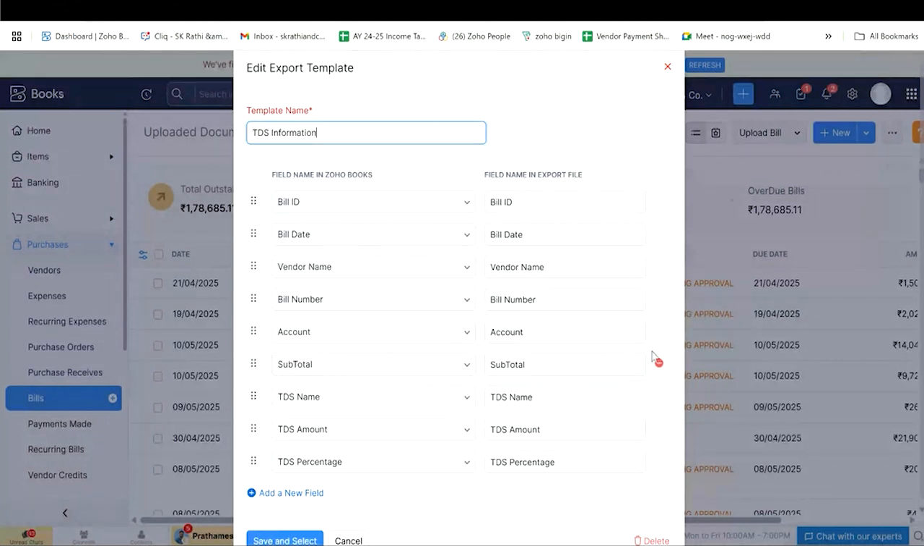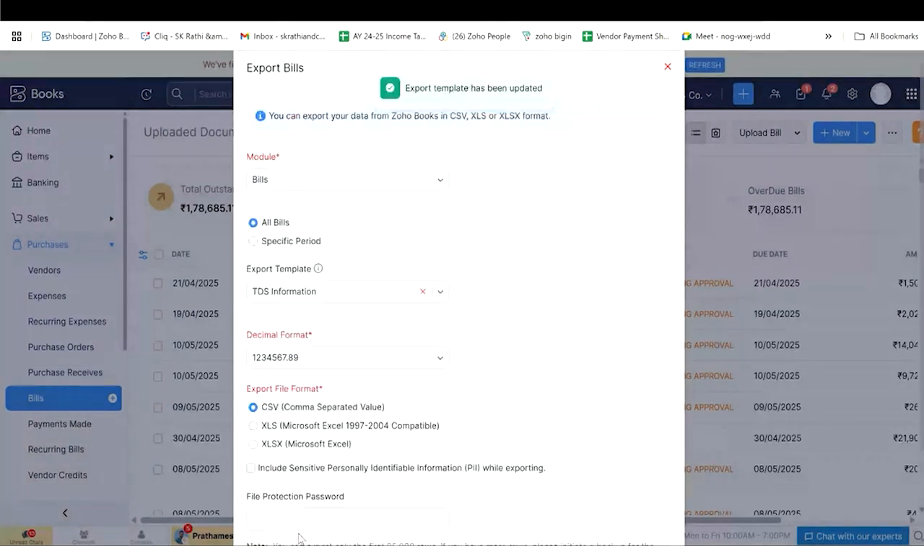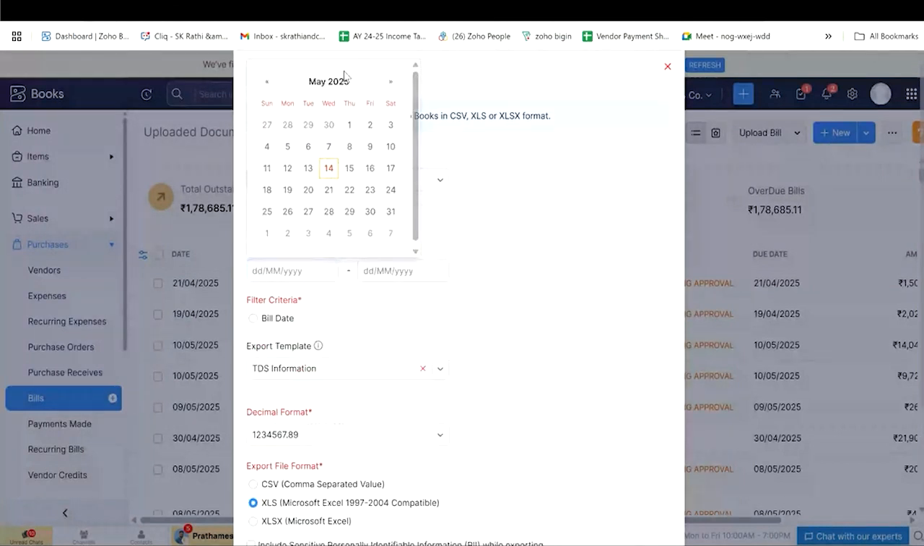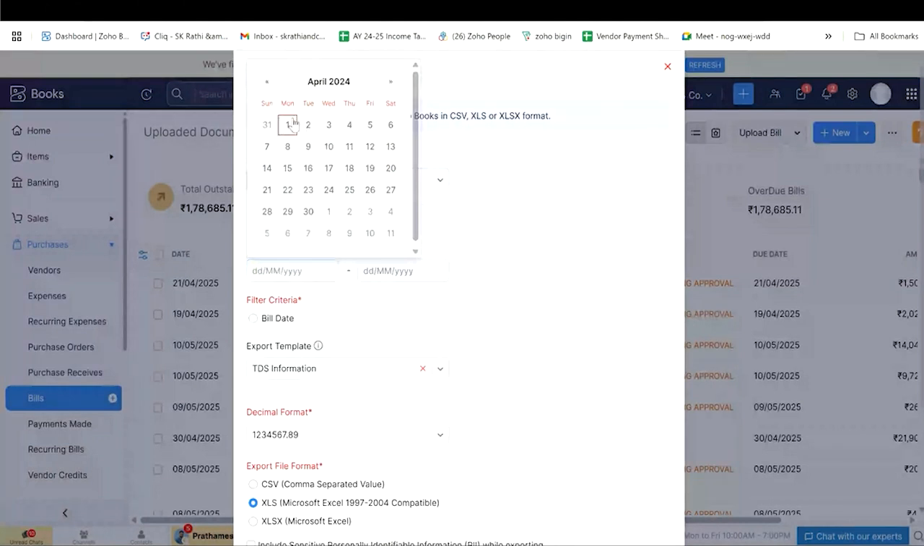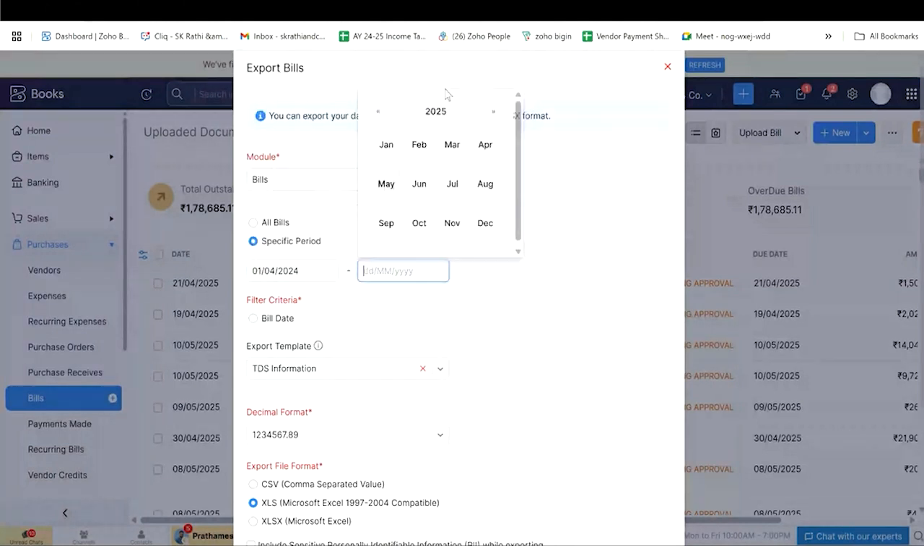You select all these items: bill ID, bill date, vendor name, etc. And this is very important: what you need is a subtotal, okay? Not a bill amount total, not an item total. There are a lot of fields, but what we specifically need is a subtotal in this view. Once you have created this view, as I said, this is a one-time activity. You just create this once. Then you can do an XLS export. At a time, you can download for 6 months.